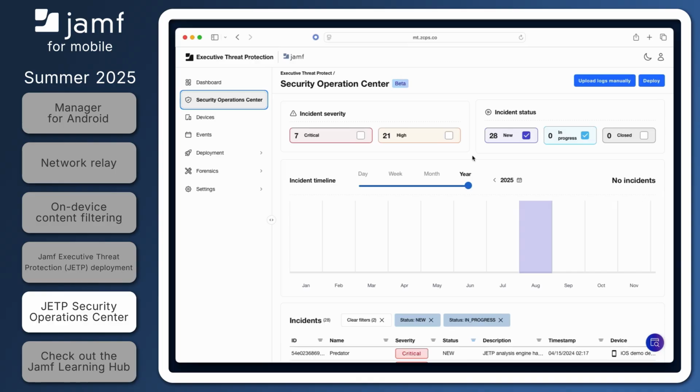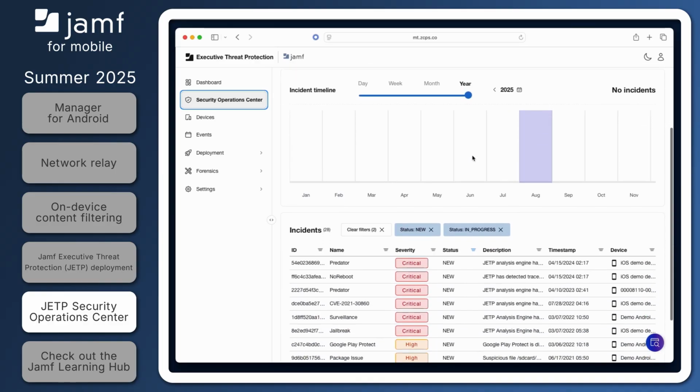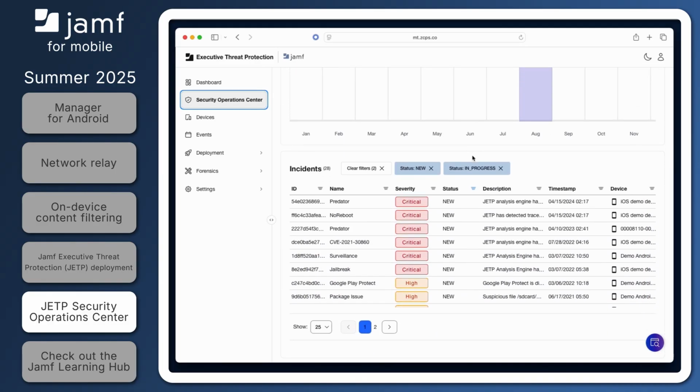As alerts are generated and events occur, they will be logged and represented on the timeline here, along with more detailed information in the table below.